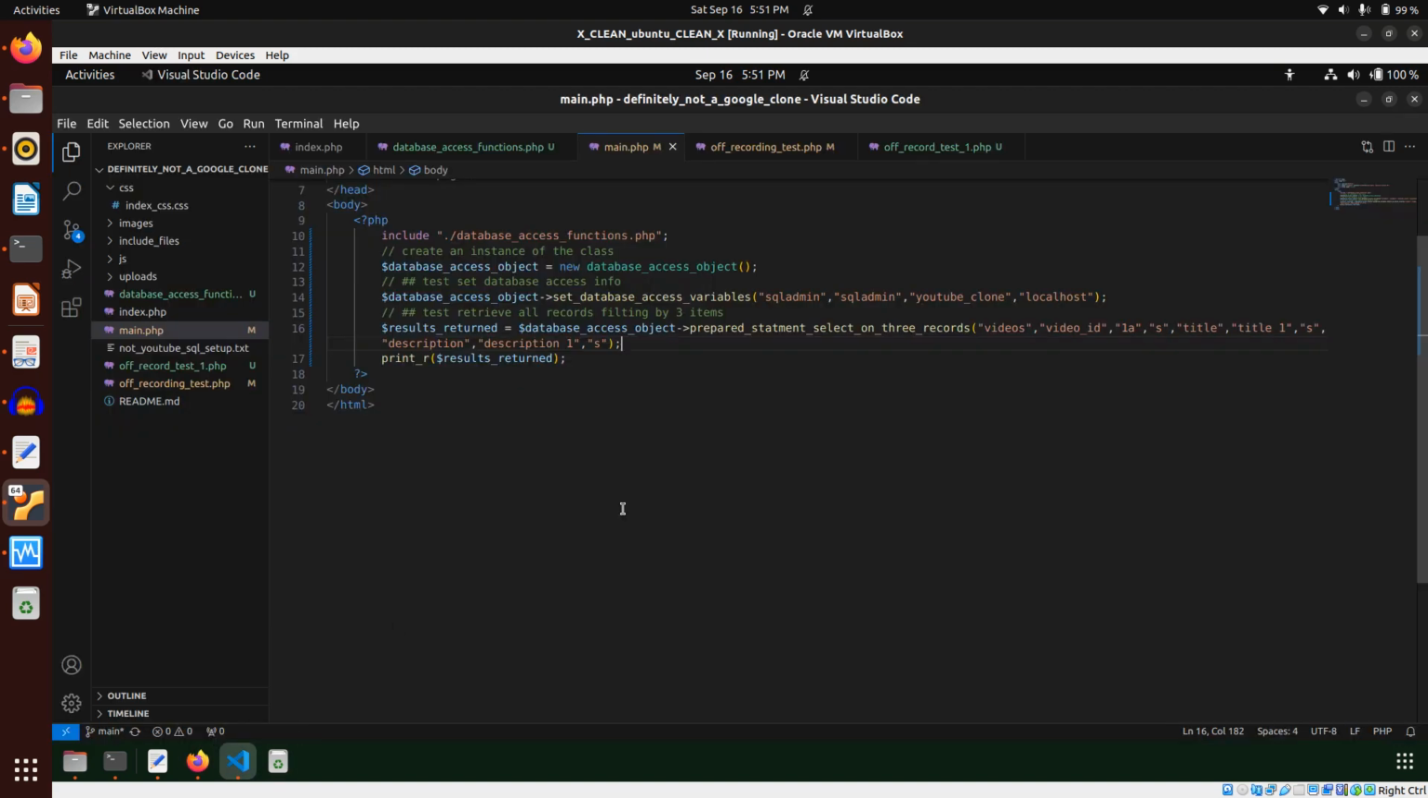Next, there were the update functions. First, I'm going to test updating based on a filtering of one record. Here, I am looking in the videos table and finding the row of records where the video ID is 1A, and then I am updating the column path to video file, and the new value will be new value 1.